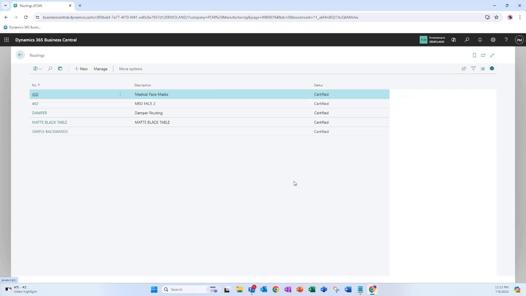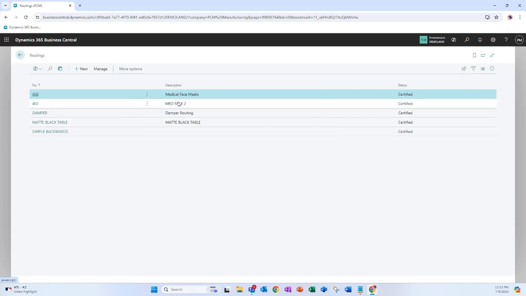So I built out 2 different ones. You can see I have a medical face mask and a medical face mask 2. I did 2 different ones just to show sometimes when you're using routing link codes, how they can work for you. And maybe you don't need that. Maybe you just need a bare minimum flow. So let's go ahead and look at that 400.